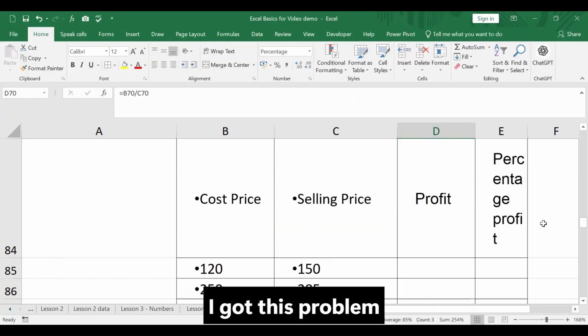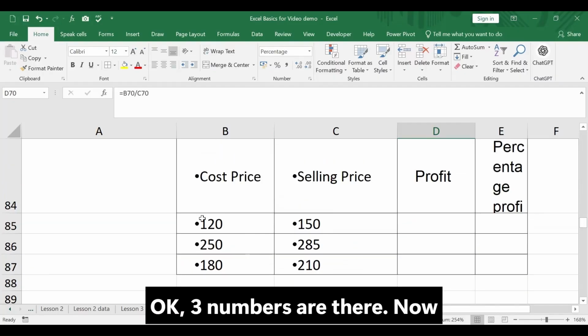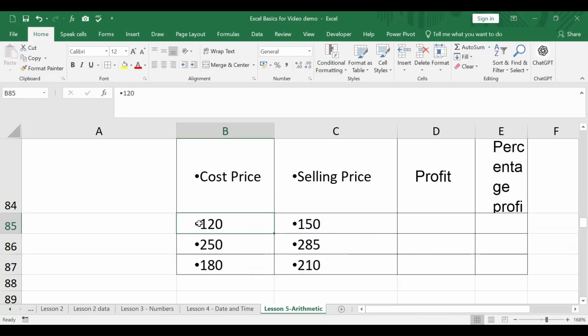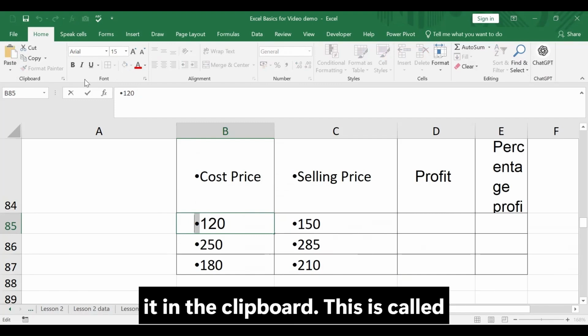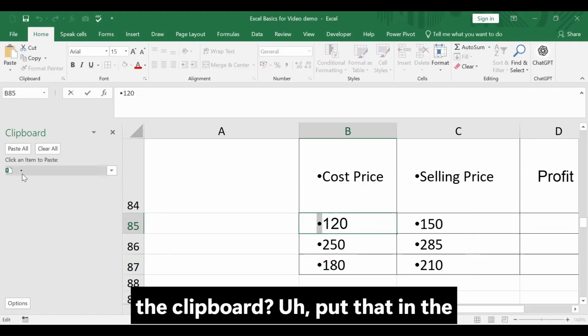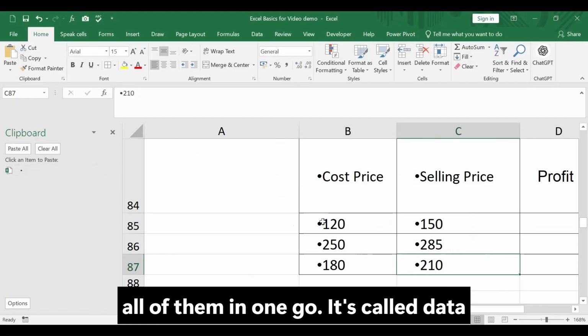Now here also I got this problem about, let me decrease this a little bit. Okay, 3 numbers are there. Now here, what is this symbol? Just Control C. Keep it in the clipboard. This is called clipboard. So what is there in the clipboard? I put that in the clipboard, the dot. Now I want to remove all of them in one go. This is called data cleaning.